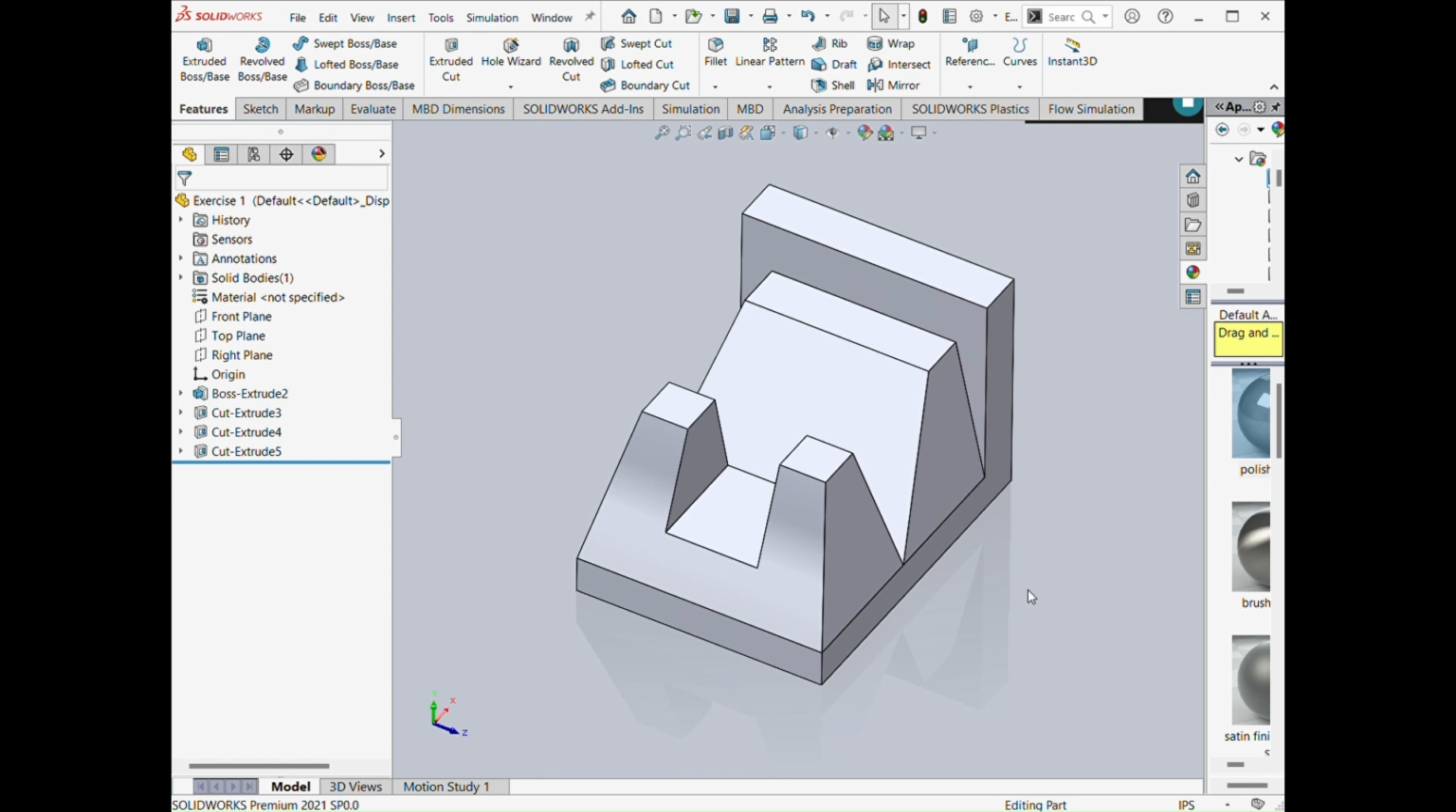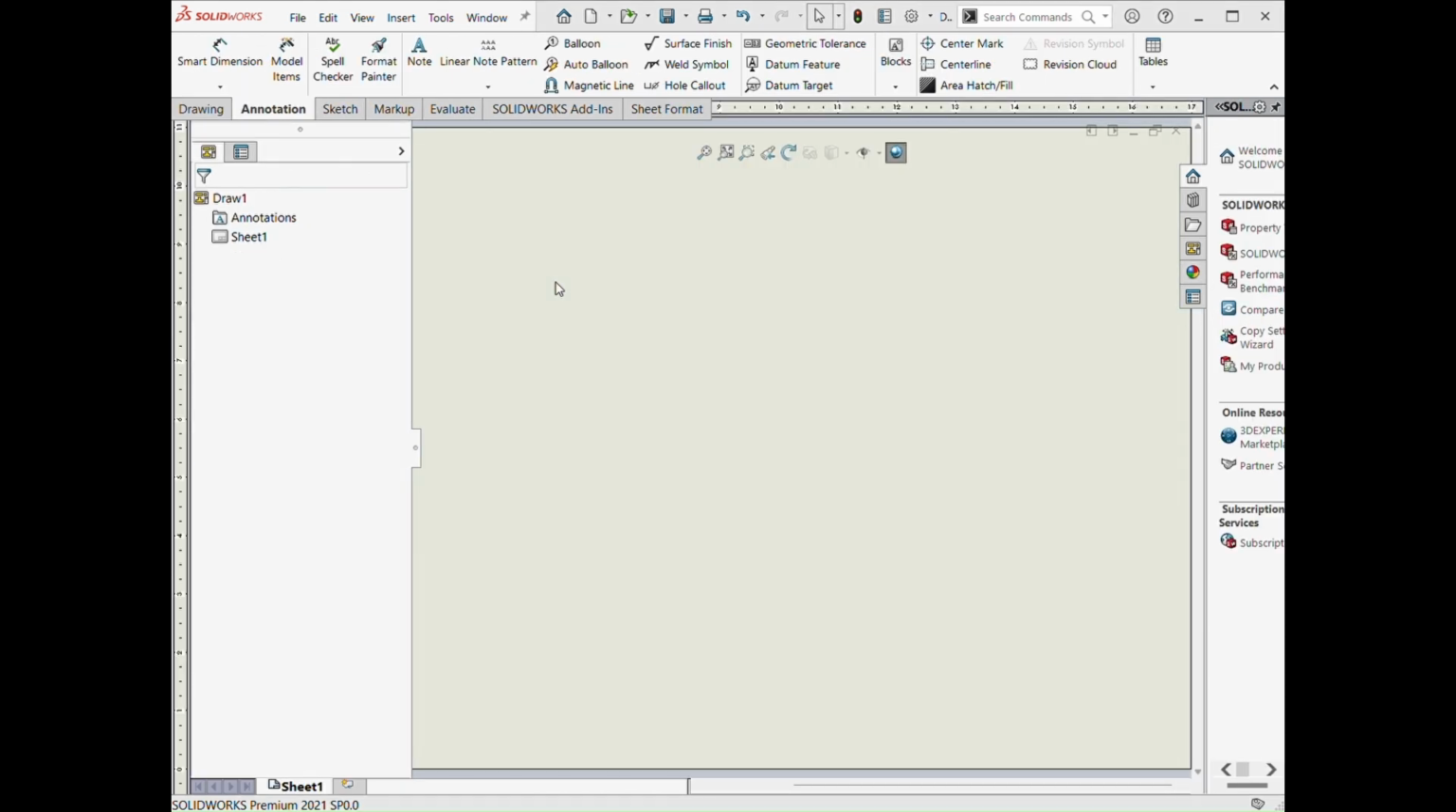You need two things, your part in SolidWorks format. I have saved it as exercise number 1, you should save it as exercise number 1. Then you will convert it into a drawing. You will go in file and say make drawing from part. There would be an option of the size of sheets available. You will choose of your choice. Let's suppose A4 landscape. You will have this sheet.